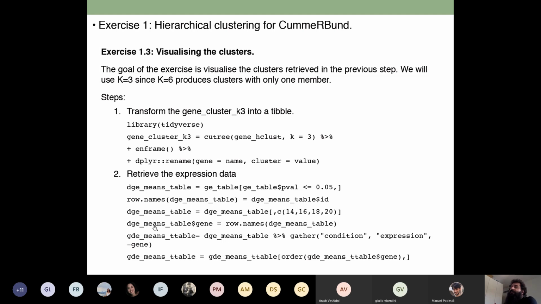So to visualize the clusters, it's a little bit complicated, but you have all the code here. So we are going to use this tidyverse, being able to transform the matrices that we have. So you are going to transform this gene cluster into the thing that is called a tibble. That is kind of a special object in R. So this is the command to transform that. So you have this dplyr package. And then you are going to get the expression data from the table, the means. And again, you are going to do the same kind of things because we need to have a special.